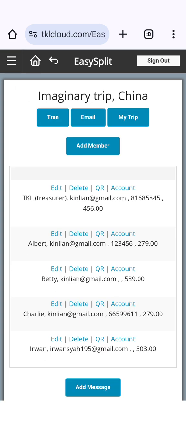Now, this is done by the treasurer. It's not done by the individual members. And since the treasurer is familiar with this platform, it becomes quite easy. If the individual members have to sign in, it can be quite complicated. So I designed this to be easy.